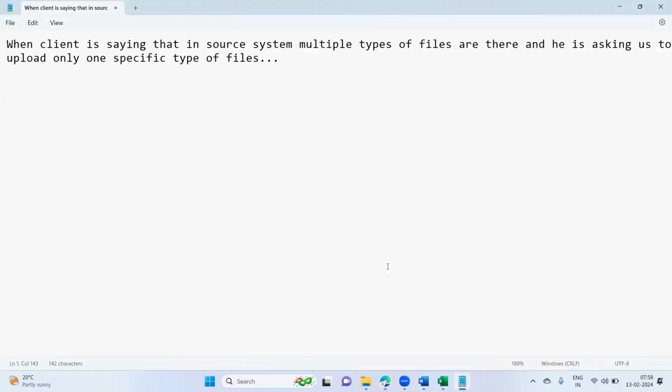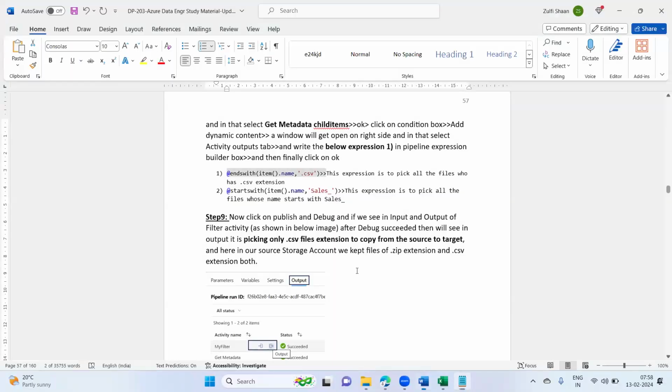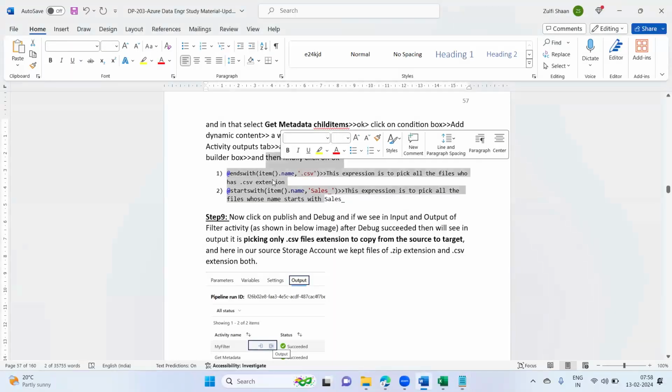Likewise, if you want to pick the Excel files, what will you do? You will simply say here .xlsx. If you want to pick the zip files, then you just have to change it here to .zip. That's it. Getting it, guys, is that clear? That is what I am trying to do here in this business expression.